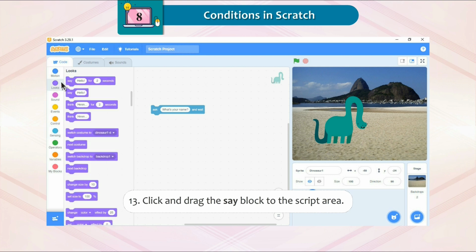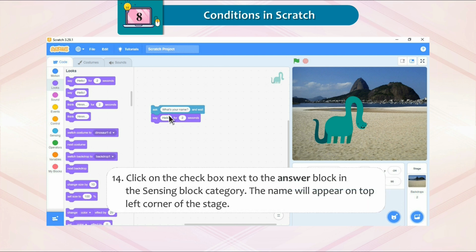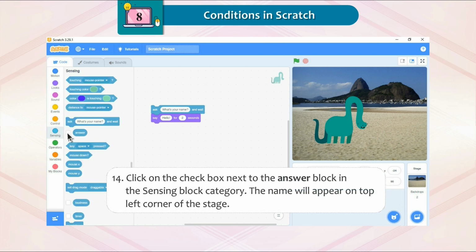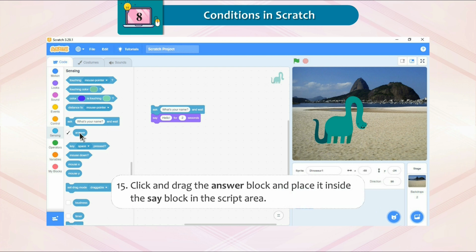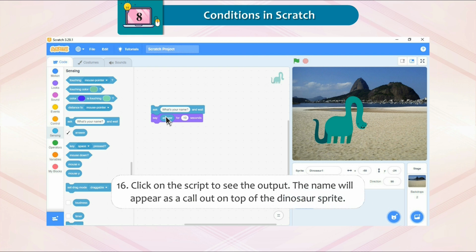13. Click and drag the Say block to the script area. 14. Click on the checkbox next to the Answer block in the Sensing block category. The name will appear on the top left corner of the stage. 15. Click and drag the Answer block and place it inside the Say block in the script area. 16. Click on the script to see the output. The name will appear as a callout on top of the dinosaur sprite.